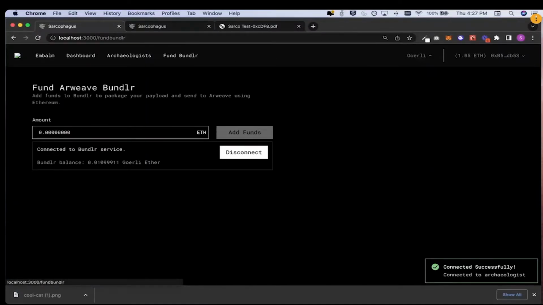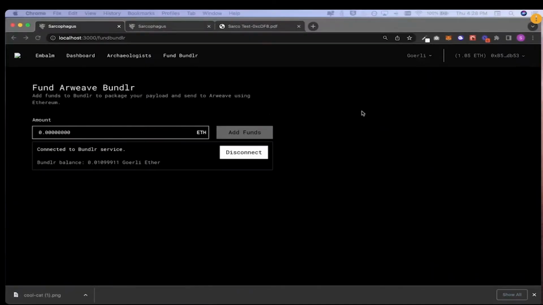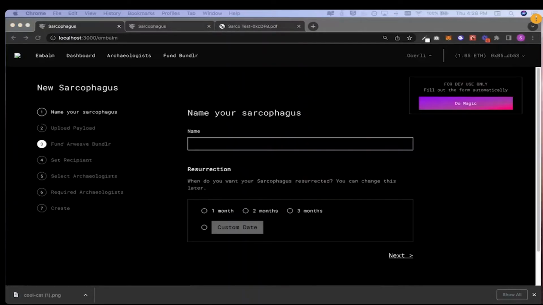We have a fun bundler screen, which allows you to manage your bundler account. And then there may be a couple other pages in here as well as we finish this off. So that is the guts of the demo. I will now pause and open it up for discussion for any questions y'all may have, or any questions at all.